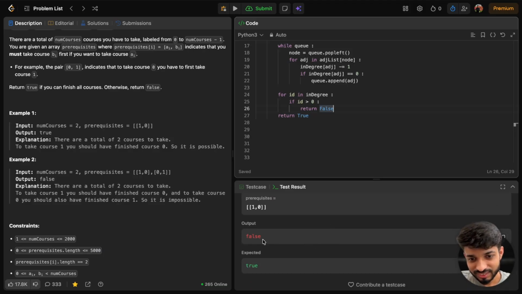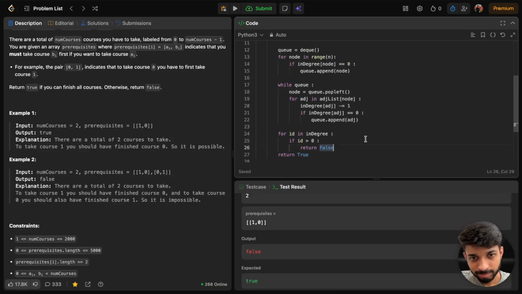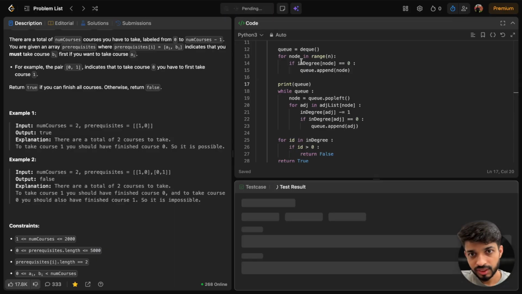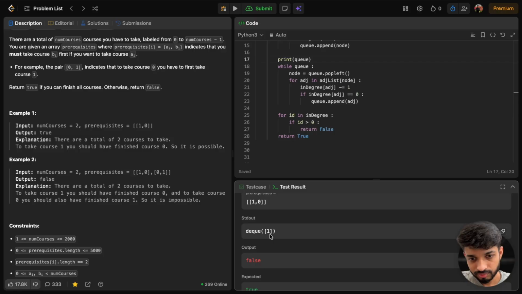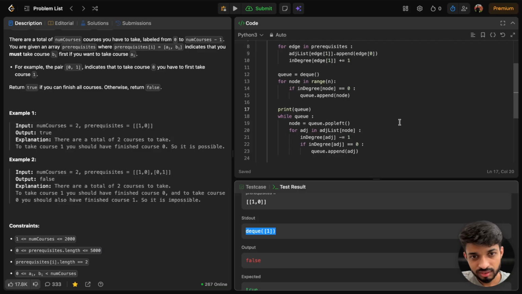Why? Here, print q. 1 is there, right? Means 0 is pointing to 1. So why did we insert 1? Because in degree of 1 is 0. That's why we inserted it.